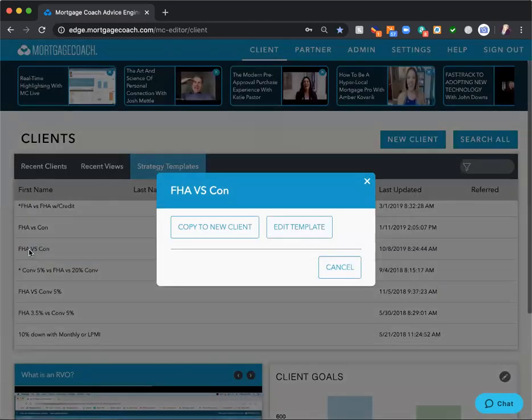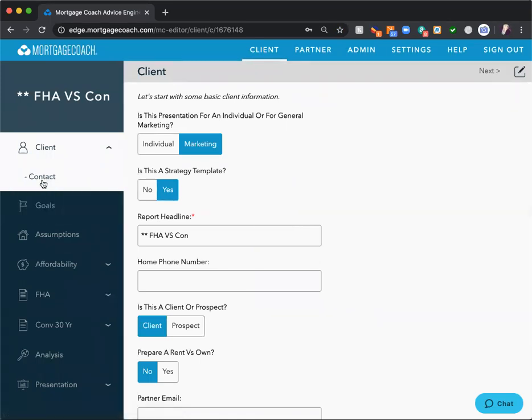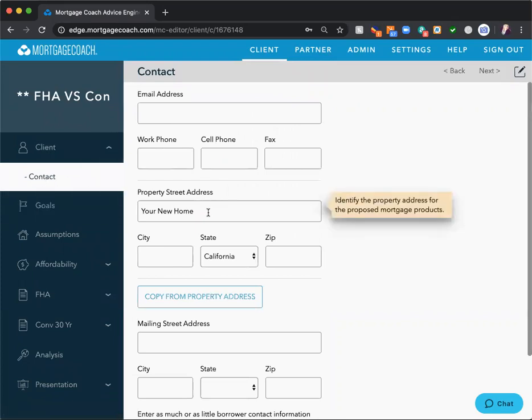Okay, FHA versus conventional. First thing you're going to do is go in and edit the template. I recommend 3 spots to edit. The first one is I'm going to click on contact and add your new home. If you are working the purchase business, most of the time they don't have this already established, the address, so your new home, and if you only produce in one state, add that state. What am I doing? I'm eliminating keystrokes.